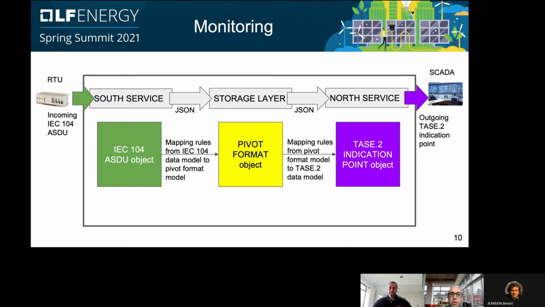For this, we need to apply mapping rules to be able to map attributes from IEC 104 message objects to the pivot format and do the reverse operation to get a TASE.2 indication point object from the pivot format. The great advantage of using a pivot format is that it allows a one-to-n rather than a one-to-one translation. And this makes the process of contributing a new protocol plugin much easier by taking advantage of the work that has already been done.